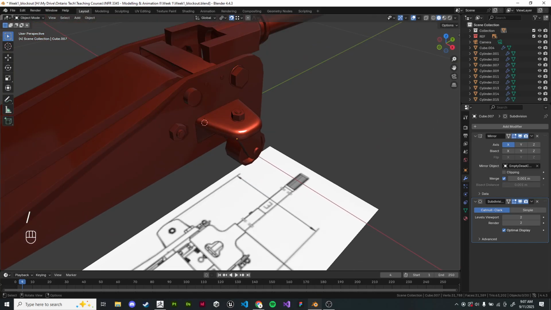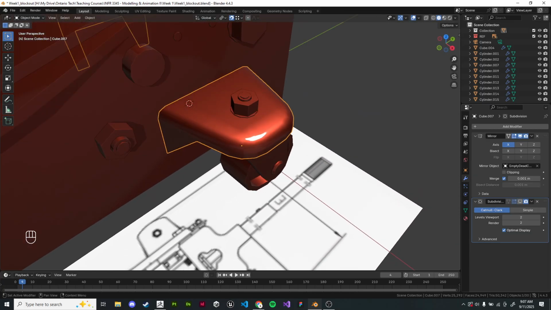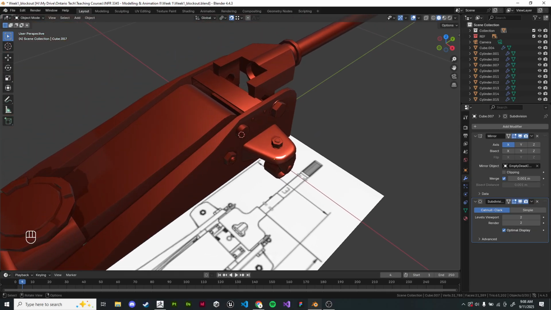Okay, so with this, we're getting an incredible amount of detail compared to what we originally had, and you can tell by the shading. Doesn't seem like much, but when you do it for an entire model, it makes a huge difference.